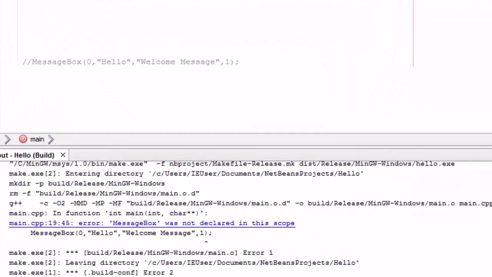we're gonna get an error message. It is gonna say exactly, let's find it here, MessageBox was not declared in this scope. So when it's trying to compile it and it sees this specific MessageBox API, it says, hey, I don't recall seeing this specific scope variable. That means it doesn't recognize it. The reason is because we need to tell it that that specific API is in another header.